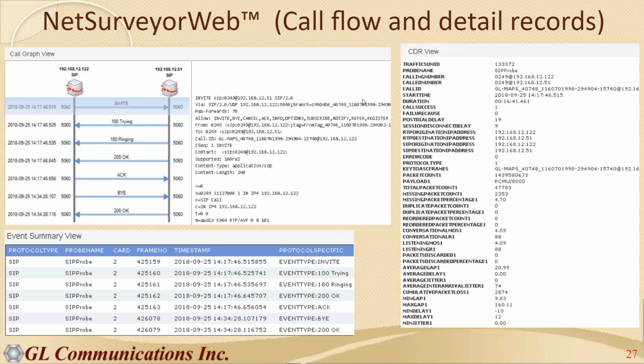For example, I can see here how the call is being traversed, from which IP address and during what time, and what is the delay between each message exchanged. And upon clicking on a particular message, I can see the complete hex, or the complete detail of that message exchange between the caller and callee.